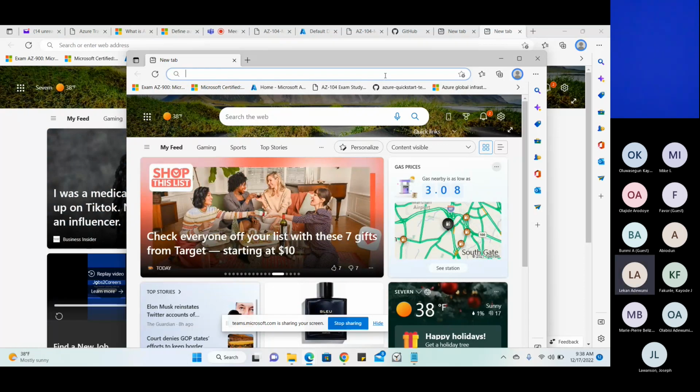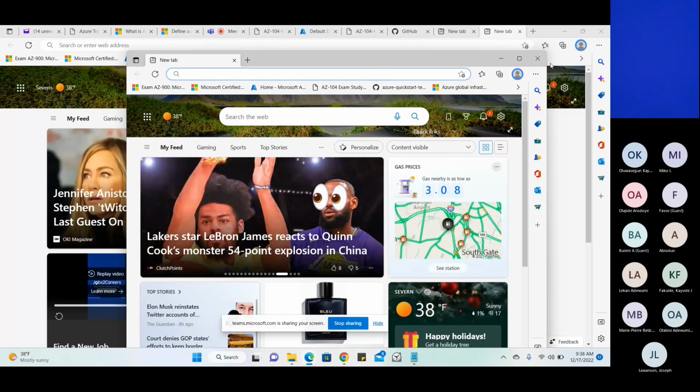Yeah. So enlarge your window. Recording now.